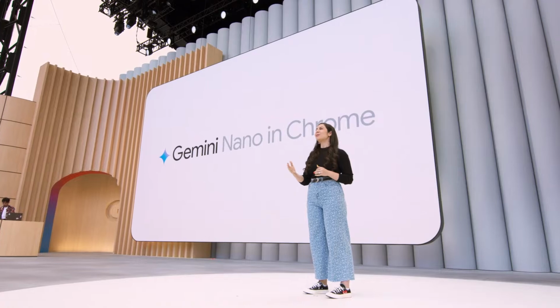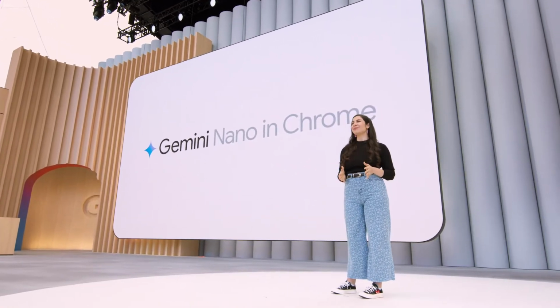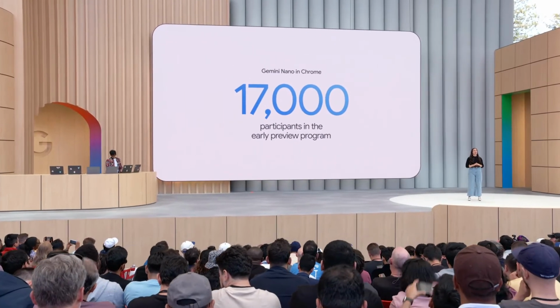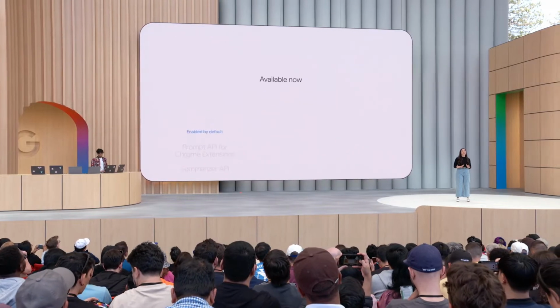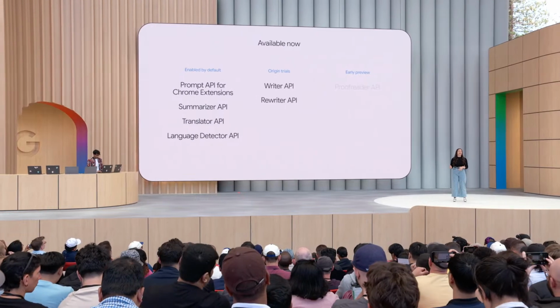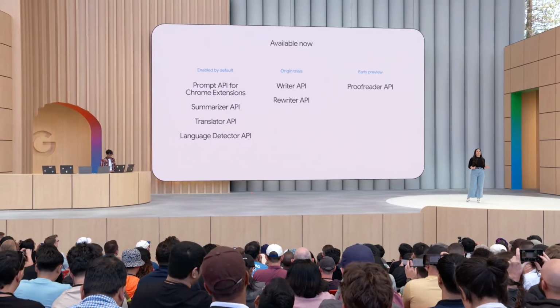Last year, we announced Gemini Nano in Chrome and invited you to help shape the future of AI on the web. Since then, nearly 17,000 of you signed up for the early preview program, and we learned so much from you. Starting today, we're rolling out 7 AI APIs across various stages of availability. Backed by our best on-device models, from Gemini Nano to Google Translate, these APIs in Chrome have been fine-tuned for the web. We're also working with other browsers to offer these same APIs backed by their own AI models so that you can use them everywhere.